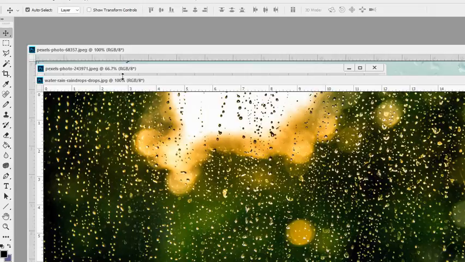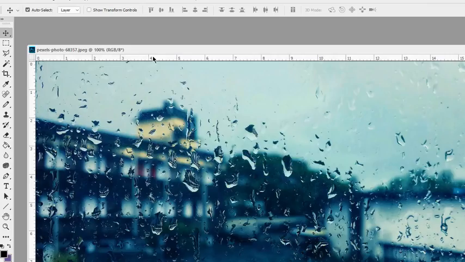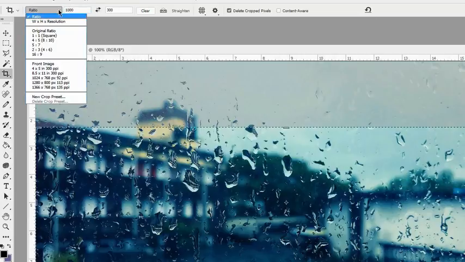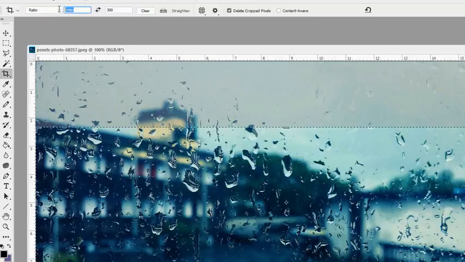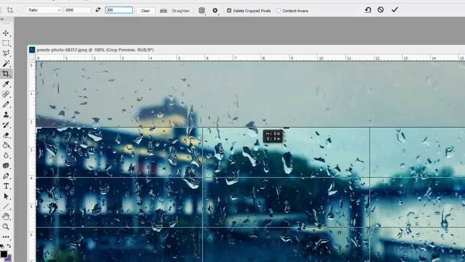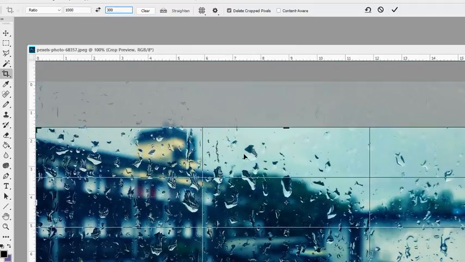So I have 3 images open here. And what I want to do is set a size for them. So I'm going to grab the crop tool here. Right now it's set at ratio, and that's fine. And so I want it to be 1,000, which is what I have set up here, by 300. So we don't want a gallery that's going to fill up the page. So as you can see, the crop tool automatically selects a ratio of 1,000 to 300.